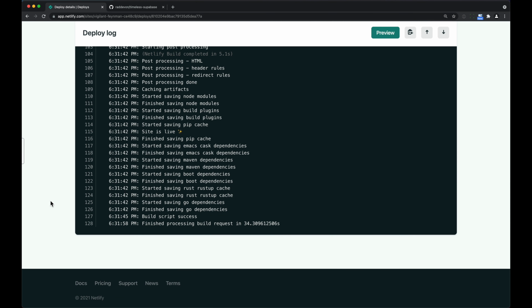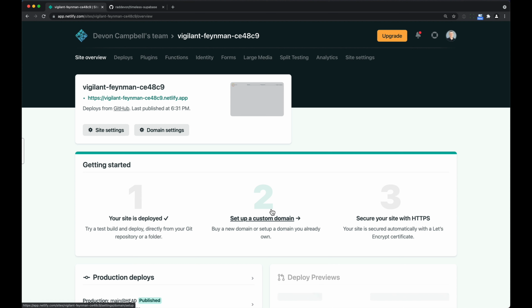Back in the site overview, it looks like the site's deployed now. They want us to set up a custom domain, but I don't really care about that. I can use their domain. Feel free to do that if you want. Let's just click through to that domain and take a look at the site. I'm going to zoom this a little bit so you can see it.